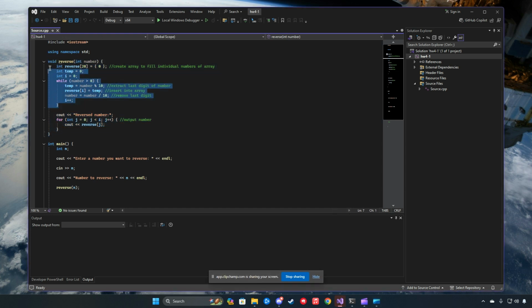For the reverse method, we have three variables up top: a reverse array, a temp variable, and also an i variable. Our while loop here pretty much is what reverses the number. This while loop goes as long as the number that the user entered is greater than 0, so it goes as long as there is a valid number to reverse. Our while loop starts by using modulus 10, and what this does is get the last digit of number, and it stores it into this temp variable right here.